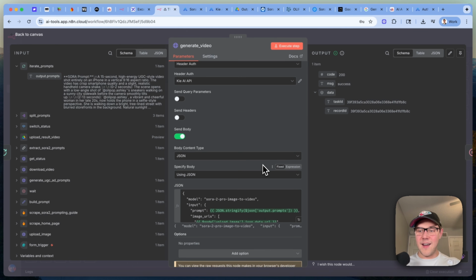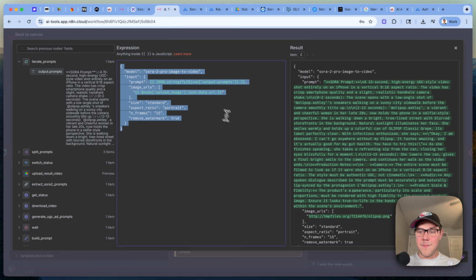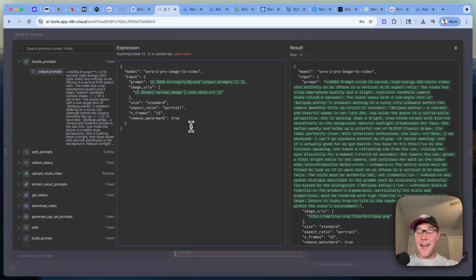Let's go down to the rest of the request here. We're going to toggle on send body. We're going to use the JSON body content type, and then we're going to specify the body using JSON with this expression below here. And so this is where we're going to be building up this object that tells KIE AI everything we need to handle for generating a Sora 2 video for us.